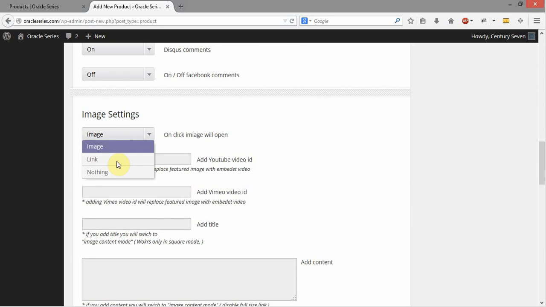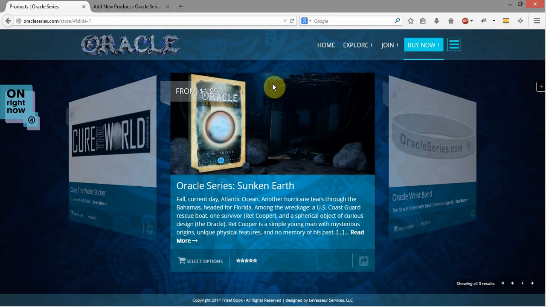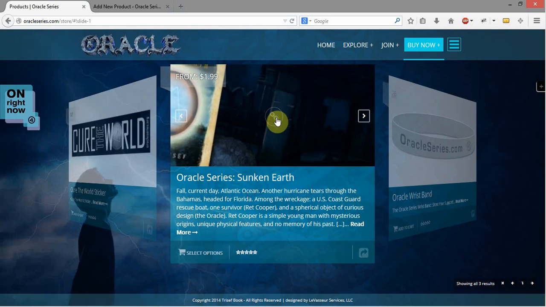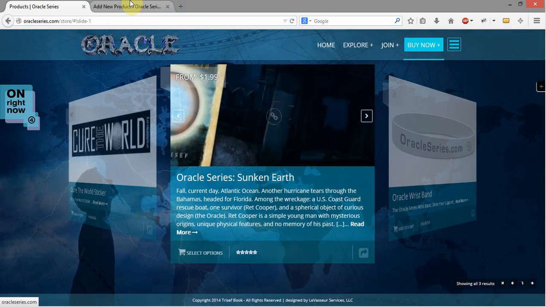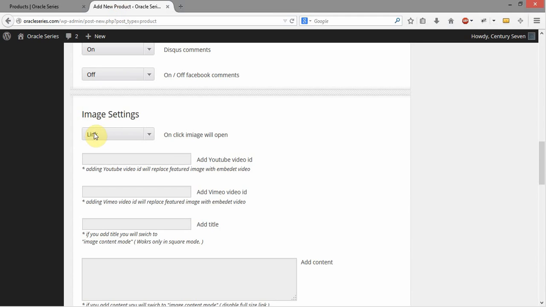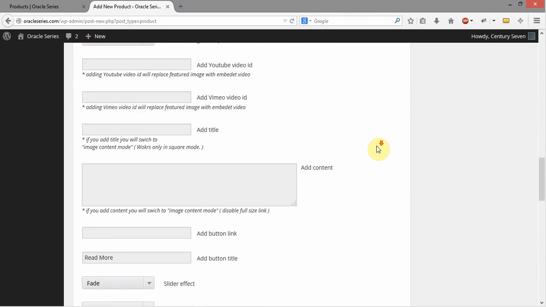This needs to be changed from image to link so that when people click on the image, instead of the image popping up in a light box, they'll actually go to the product page. If you don't select link on that, unfortunately, they won't go to the product page. When they hover over the image, and I mean this area right here, and they click this, it won't actually go to the product page. It will just bring a light box up with this image is all it will do. So you want to make sure to change that to link, and that's what we'll do.